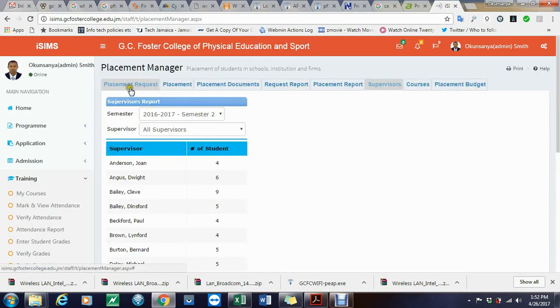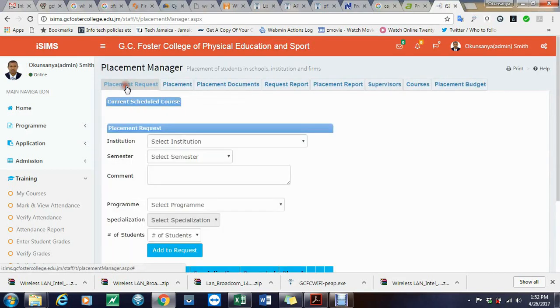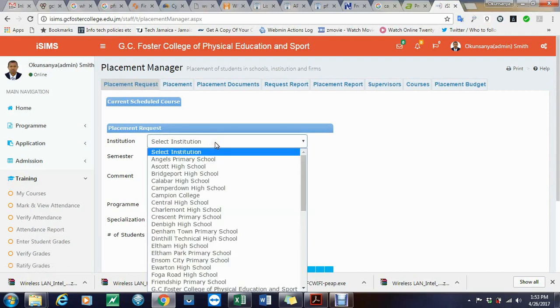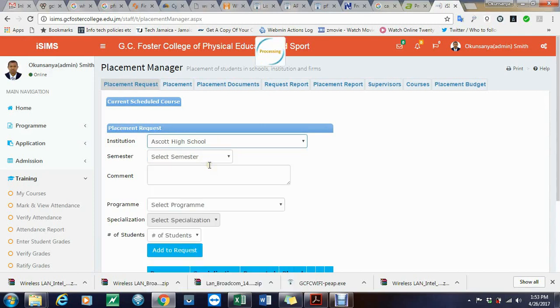So let's go. The first thing we need to do is select the placement request tab, and I'm just going to do one as an example. I am going to do Ascot High due to the fact that I've found 2 students who went to Ascot for their practicum 3. So once we have selected the placement request tab, we go down to the institution and we select the institution. The institution here is Ascot High School and the semester is semester 2.